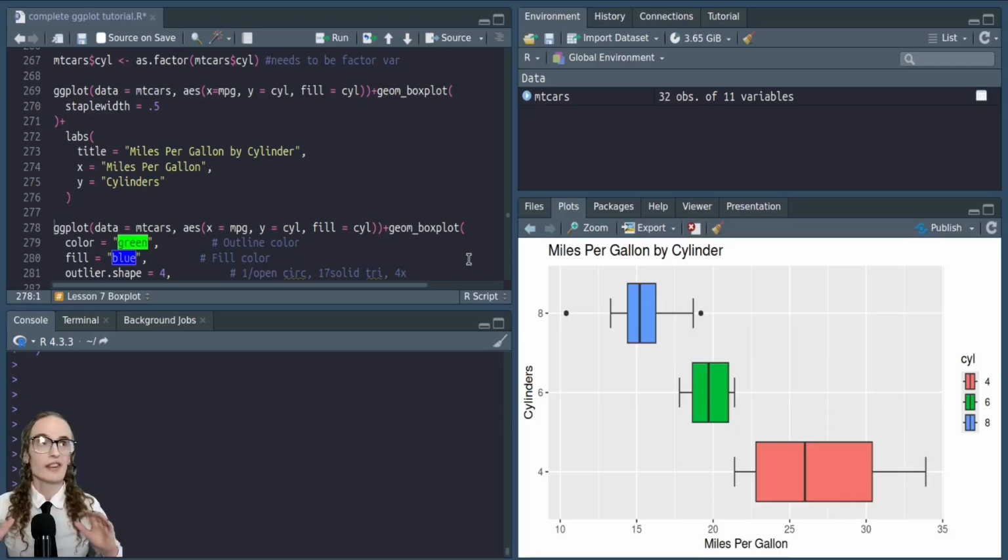So if you have never created a box plot before, I would recommend watching that video first, because in this video, I'm going to assume that you already have a basic box plot. I'm not going to go over the same stuff. So we're going to jump right in.